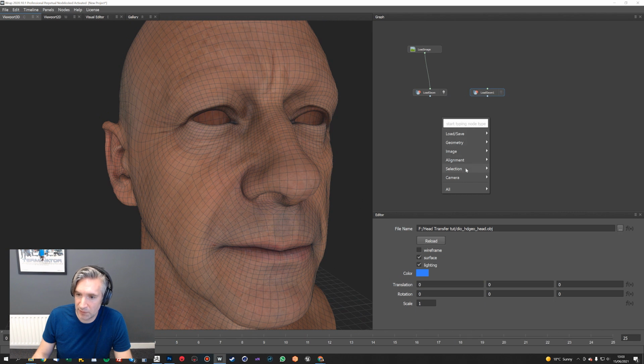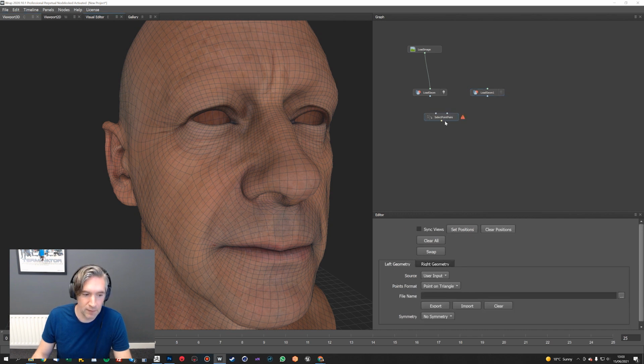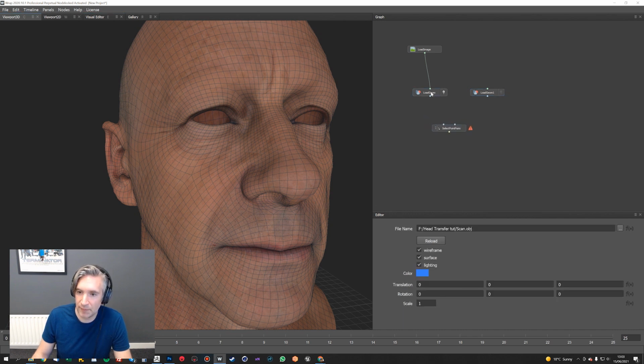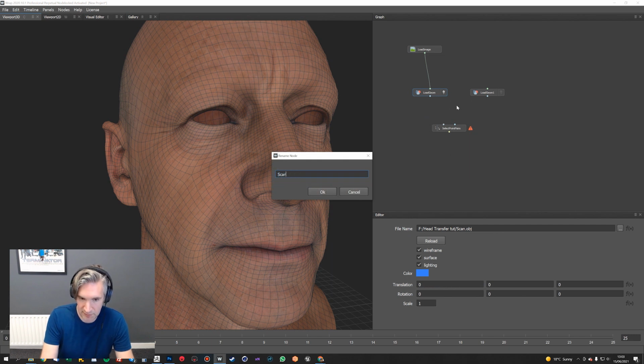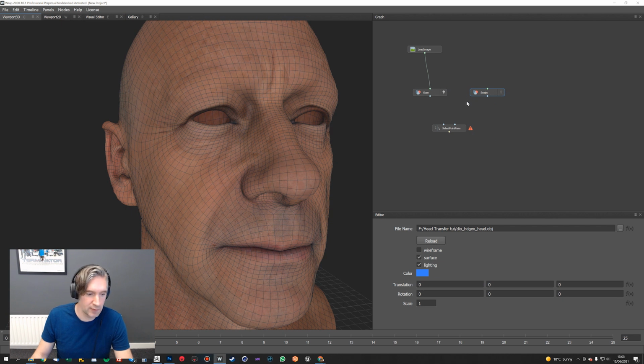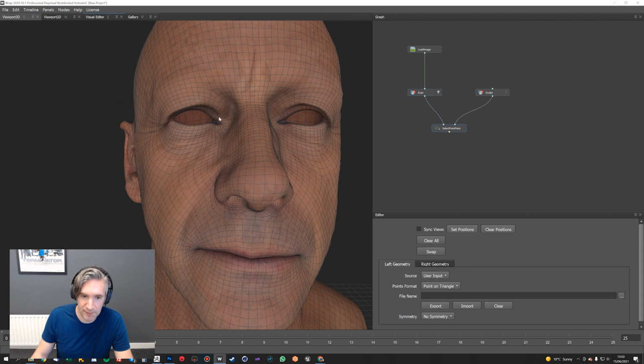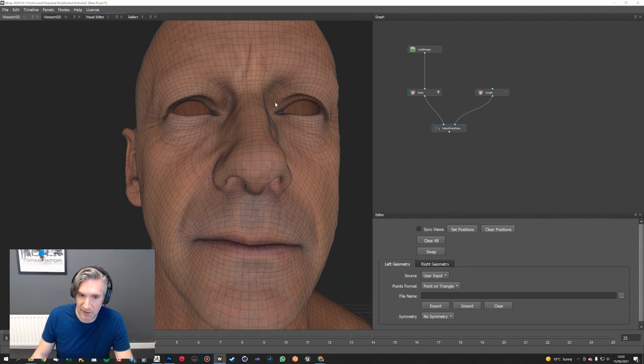So we'll go to alignment, and we will go to, oh no we won't, we'll go to selection and select point pairs. Cool, and then we'll just rename these. We'll call this scan, we'll call this sculpt. And it's worth noting that the scan should always be on the left and the sculpt should always be on the right. You want the object that's going to deform on the left hand side. So we'll plug these two into the select point pairs, and then from here we can start actually selecting points.